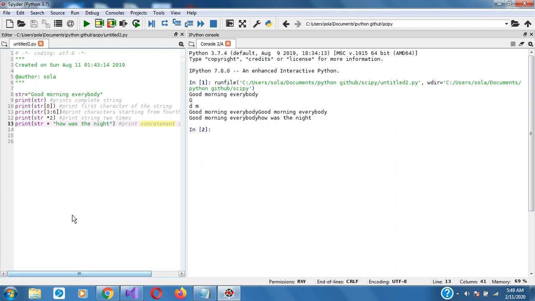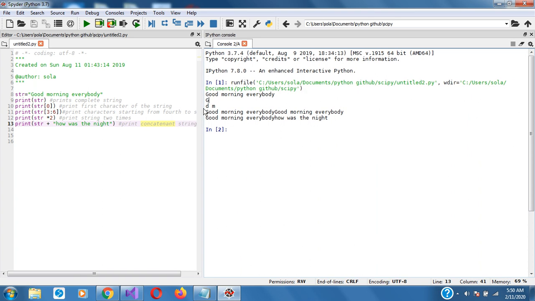Okay, so the first line, print string, is to print everything in this variable, good morning everybody, which is what it has done here. The second one, print string 0. 0 is the first element or first character within the variable name string, so it prints G alone. The third one, print string 3 colon 6, prints characters starting from the 4th to the 6th.